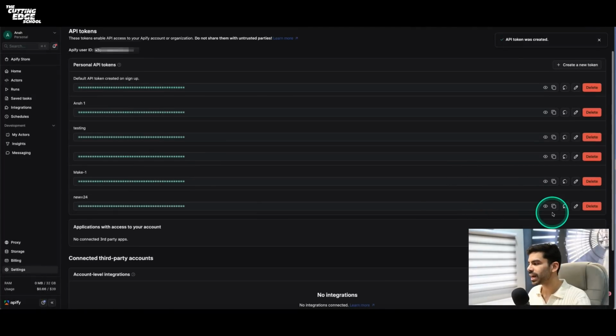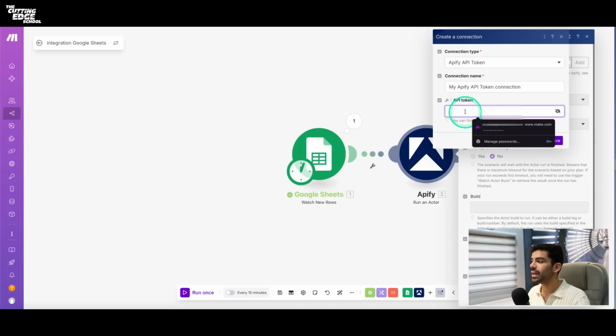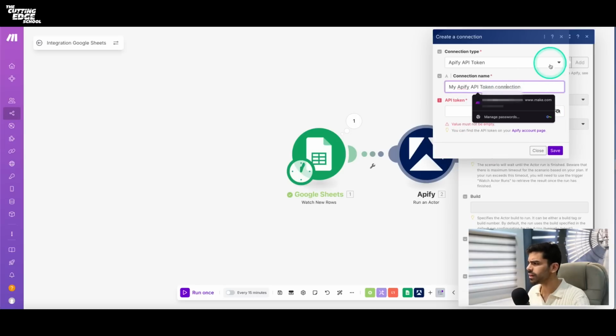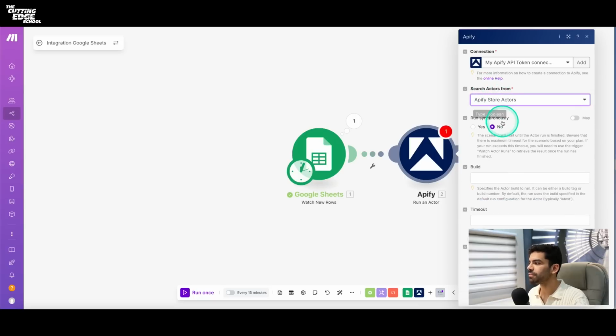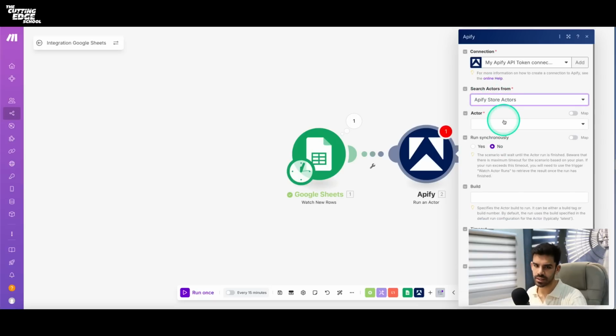As soon as I do that, I can simply copy this right here and paste it here in my API token, and you can put a name as well. I have already done it, so it is already done for me. Now you can search your actors either from the Apify store actor or from recently used. Because you'd be using this for the first time, there would be nothing in recently used.